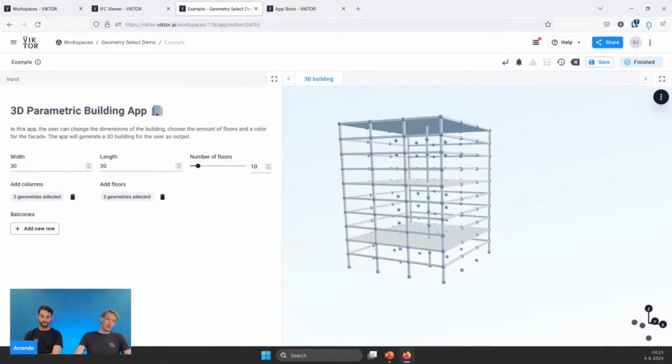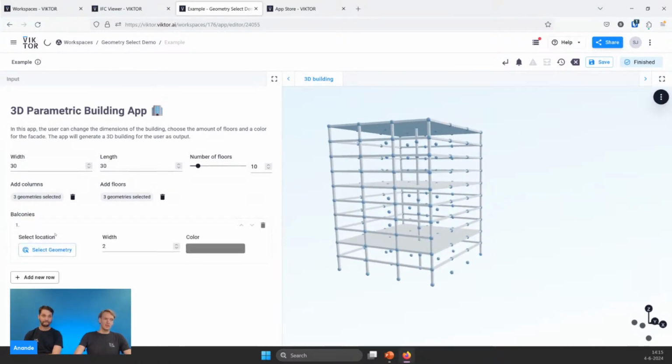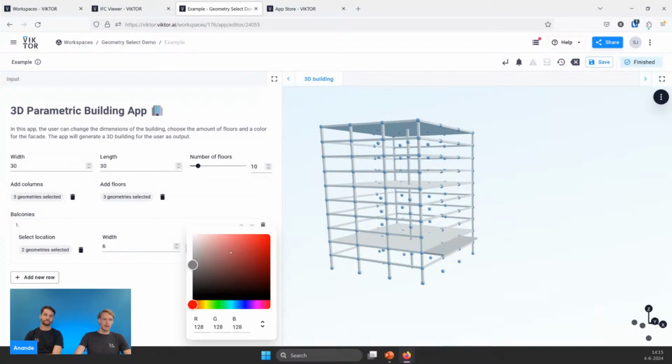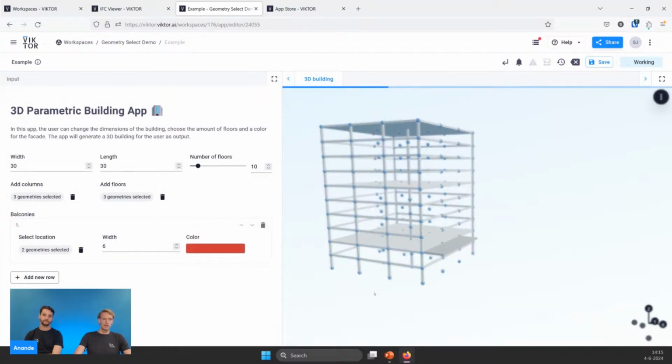Another really cool thing is that you can also make this more complex by saying, for example, I would like to add a balcony between 2 points. So I can say, I want a balcony. Also, you can connect parameters to that. For example, as you can see, I can exchange the width. I could also change the color. And this way, I can even add more.